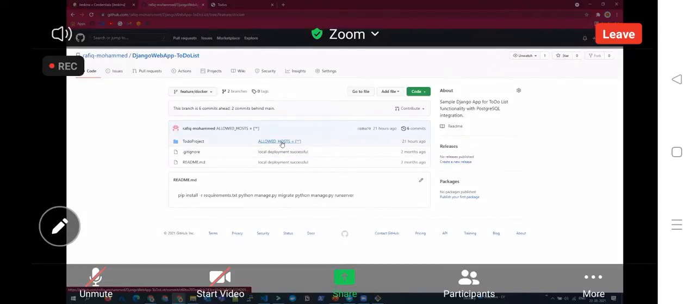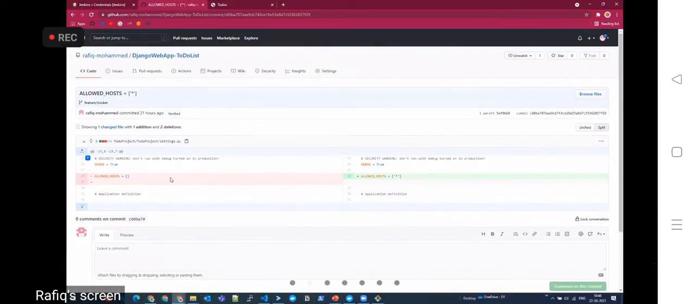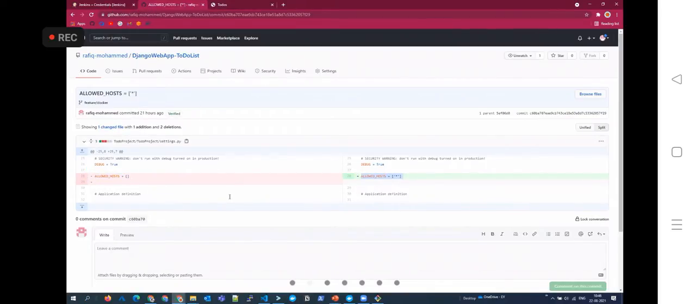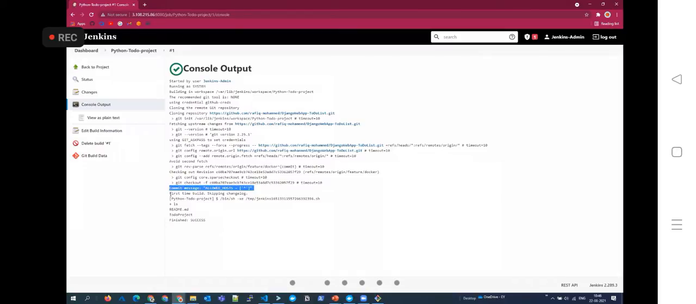Okay, I think here it shows, right? This is the commit message. So I just changed this to star. This is the latest commit anyway. Okay, so this is what the latest commit message will show: first time build, keeping change log.